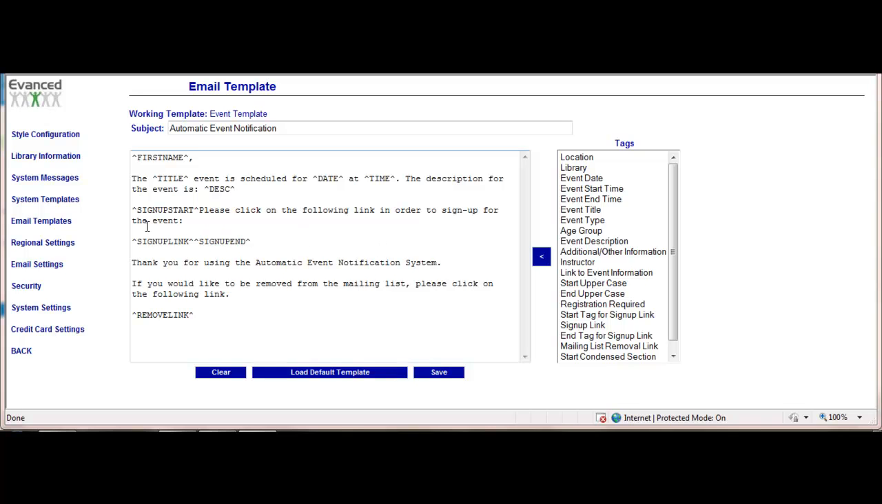We've also included Please click on the following link in order to sign up for the event. So now we have the sign up and the sign up end. And then we have thank you for using the automatic event notification system. We also give the patron the option to remove the link if they no longer want to be notified of any more of the upcoming events. If you want to change this information, you are more than welcome to.